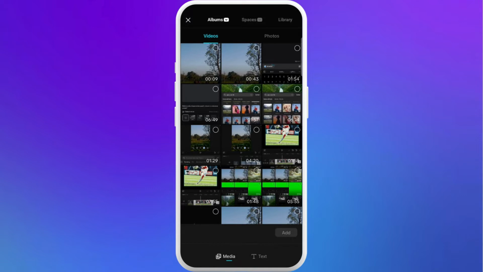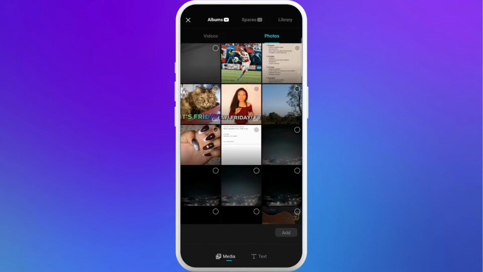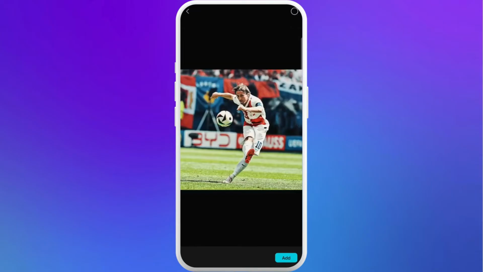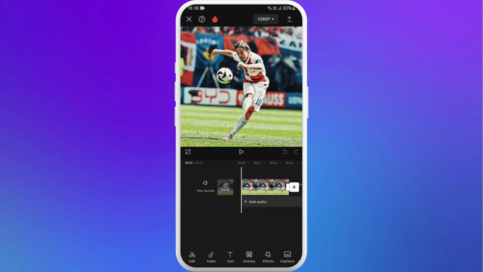Now in order to add the images, here at the top of your screen, you can see the photos section. Tap on it. And this will load all the photos you have in your gallery. You can now select the image you want to edit and tap on the add button. Now the image is imported to your Capcut project. You can now start editing your photos from here. You can explore through different options from the menu.